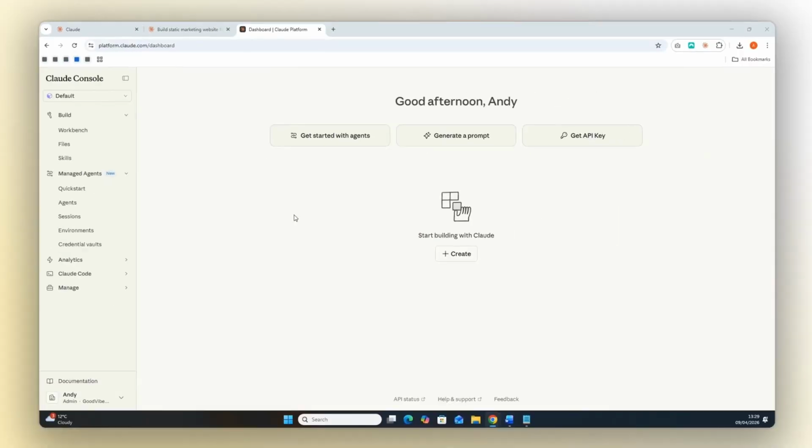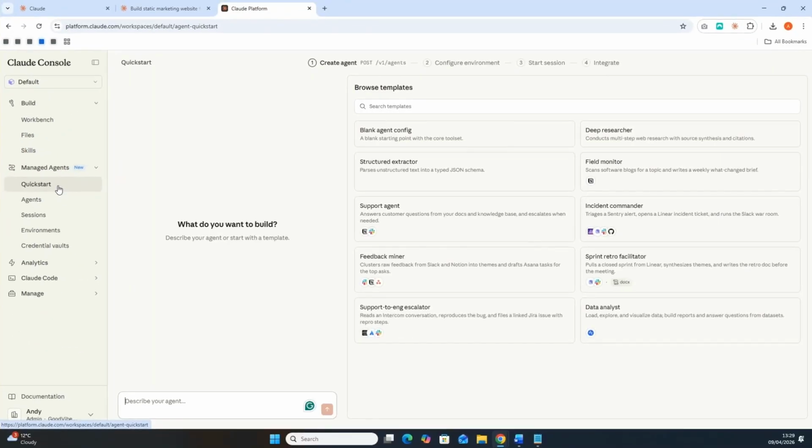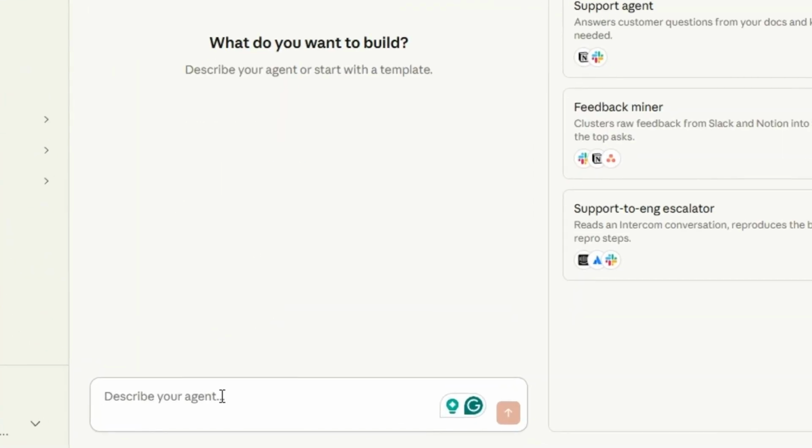I will build a newsletter growth agent, connect it to my Beehiiv account, and let it analyze my last 30 days of subscriber data. The whole thing takes about 5 minutes. Right, let's crack on. So this is the Claude console. You can see managed agents in the sidebar here, marked as new. I'm starting in the Quickstart tab because this is the fastest way to get an agent running.